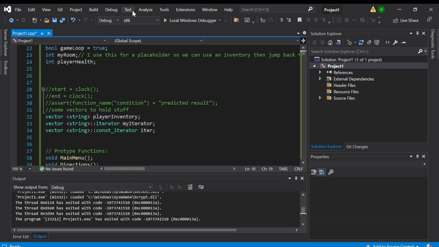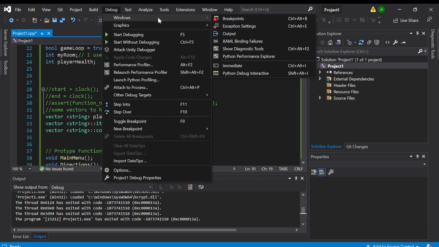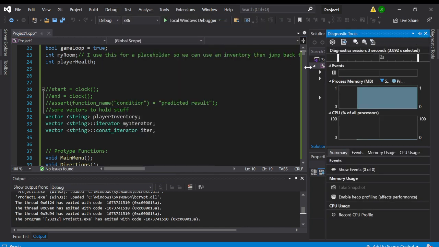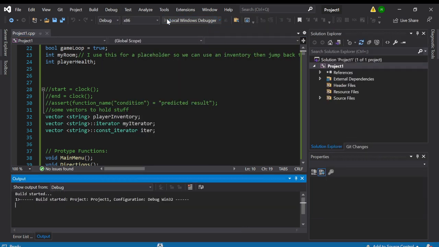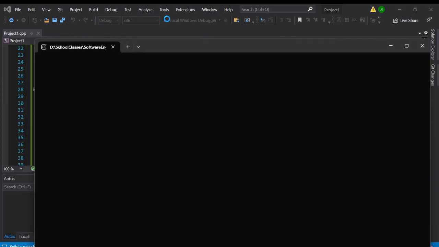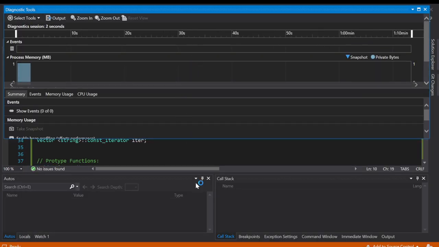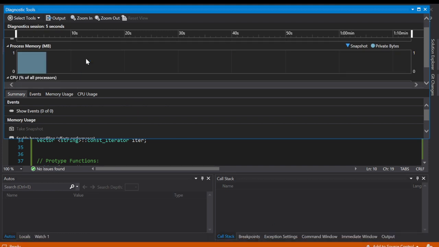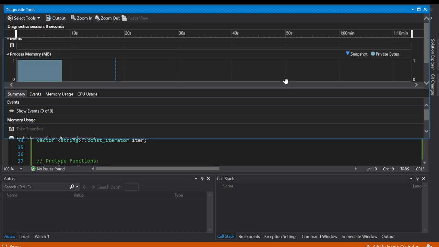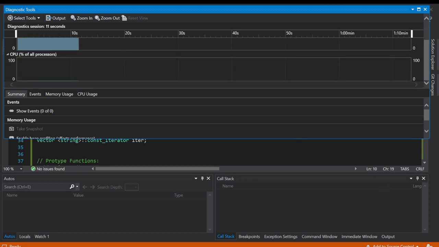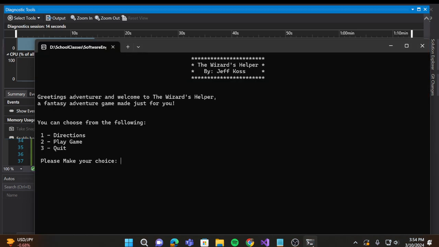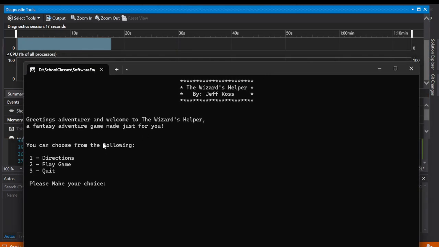So let's take a look at this and see how it works. Let's do the show diagnostic tools, and we'll run the program. Okay, so there's your diagnostic tools right here, and it's just going to give you an overview of a lot of things. Right now it's very basic, but I wanted to show you that I could use it. So here's the game. As you can see, I do have a menu right off the bat. I got directions, you can play the game or you can quit, and those were the 3 requirements that were needed.